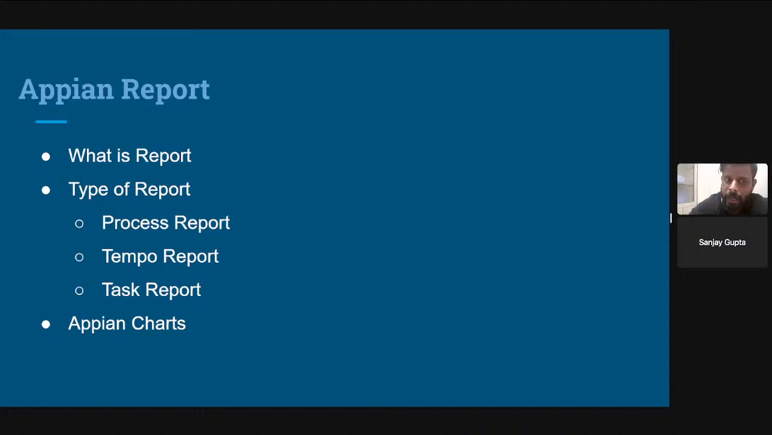If I talk about the types of reports, in Appian we generally have three types: first is the process report, then the tempo report, and the task report. Process reports are related to process models. Suppose I created a process model and I run multiple instances, where an employee enters information and then it goes for approval. For the process model there might be multiple live instances, and all live instances have some data. To display that data, we create a report. That report is a process report.